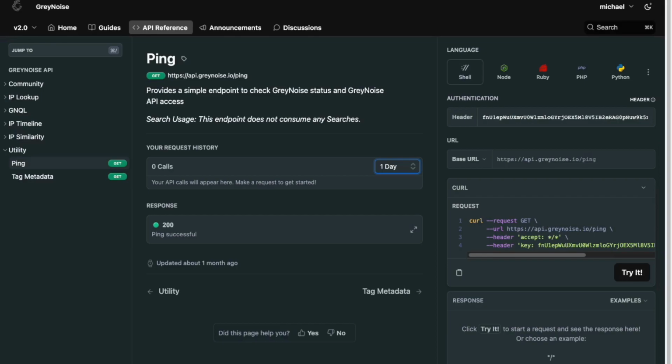In this module, we will be covering the utility endpoints and reviewing examples. In addition to all of the intelligence endpoints, the GreyNoise API also includes 2 utility endpoints that can be helpful for a variety of use cases.